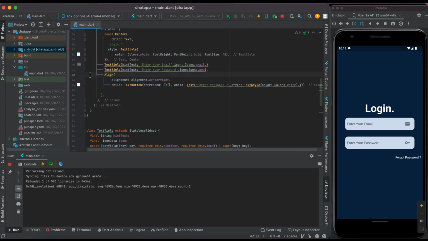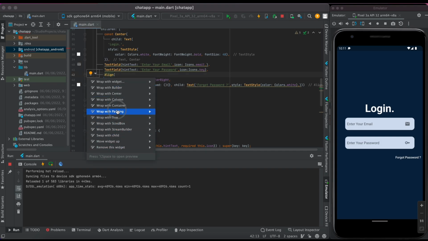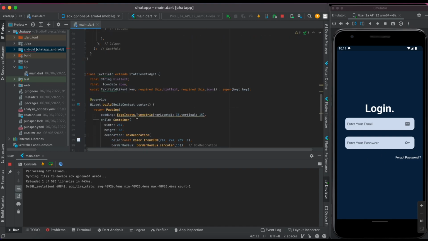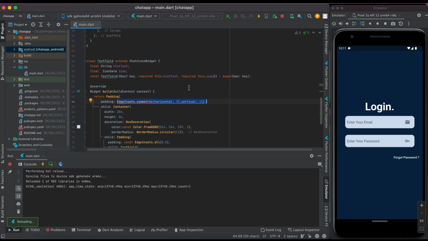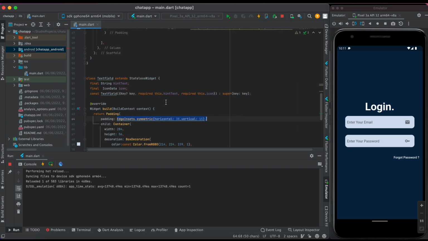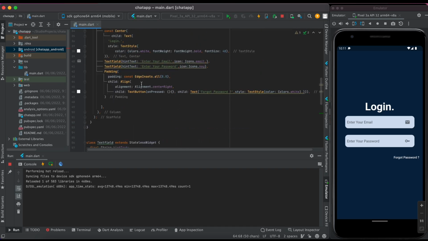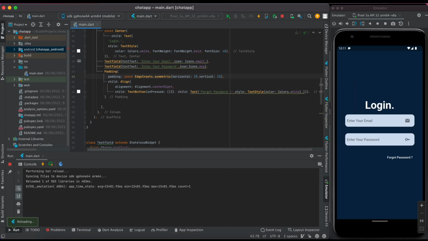So here again, wrap this widget with Padding and copy this line, because we need the same padding as the text field has. Okay, I'm sorry, like this way. And here remove these lines and paste the code again, and just save it. And now it is aligned successfully.